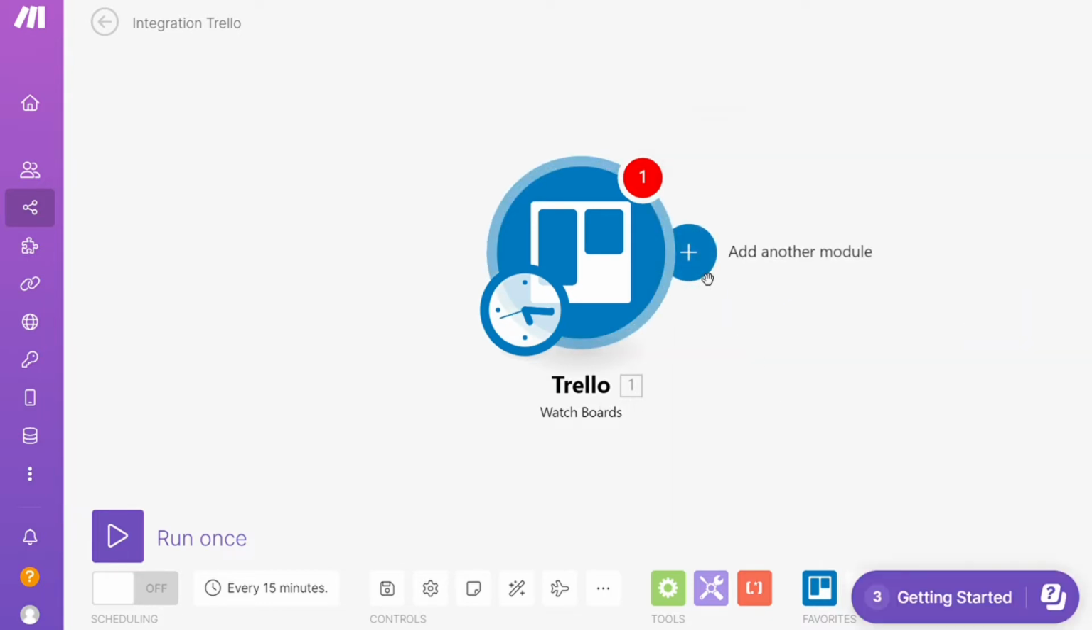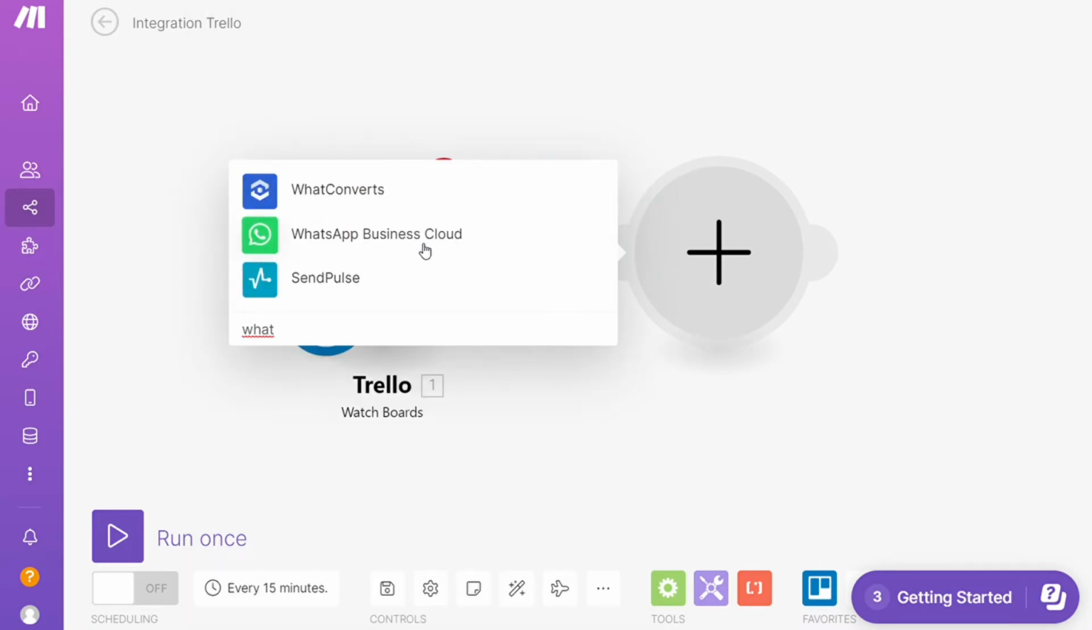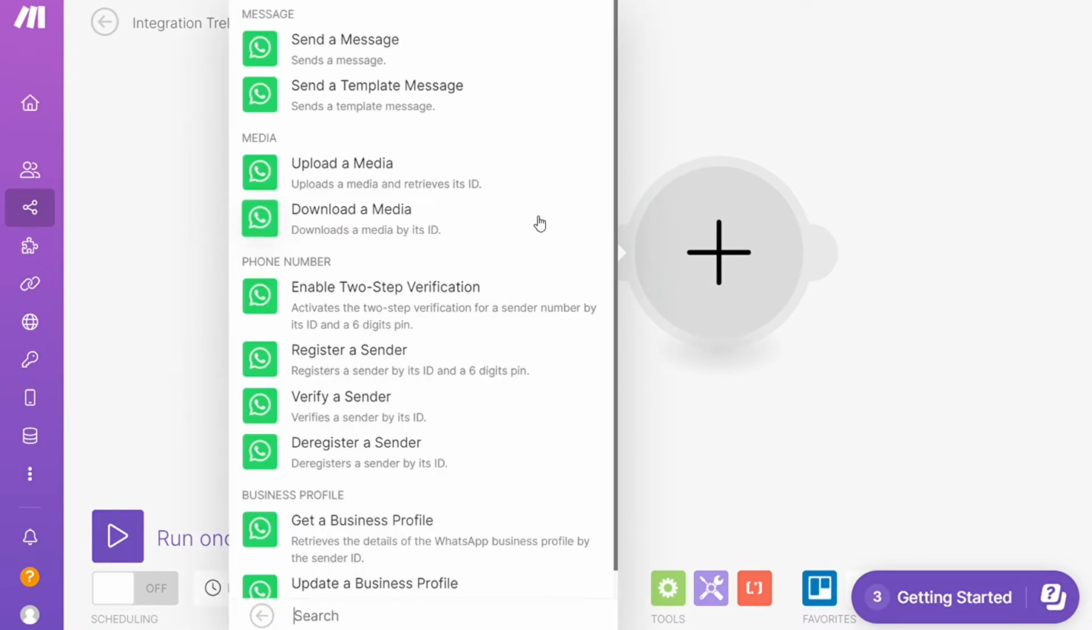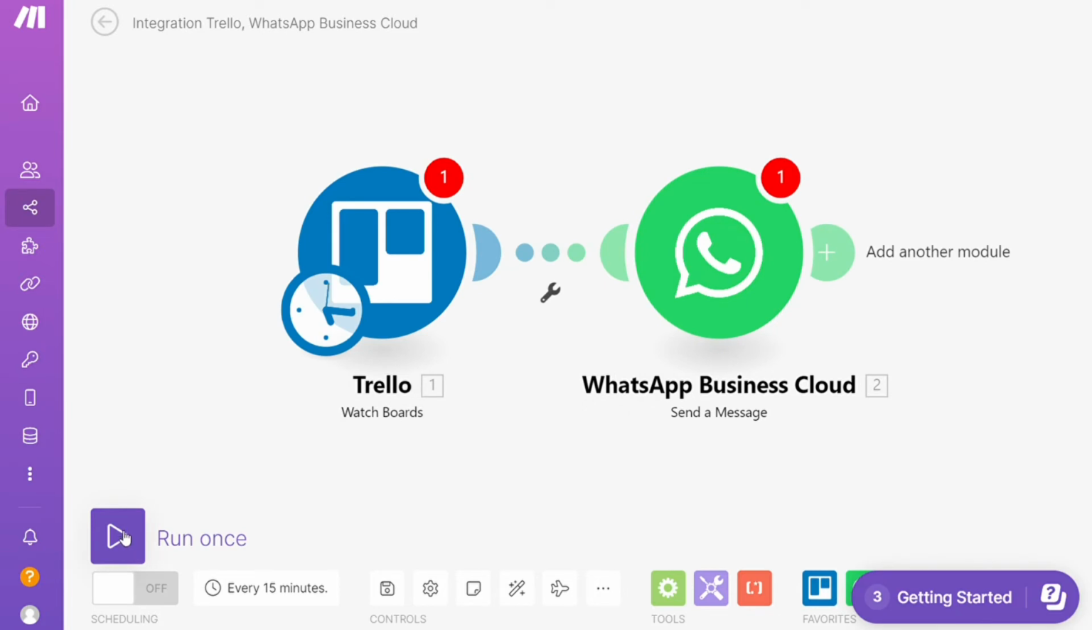And then after that, click the plus icon here, and now you want to add another major module and add WhatsApp. And let's say you want to send a message, upload a media, download a media, so you would choose which action you actually want here. I'm gonna go with send a message. Then you need to connect it with your accounts here. On the bottom left, you can easily run it once and test it out. On the bottom, you can save it.